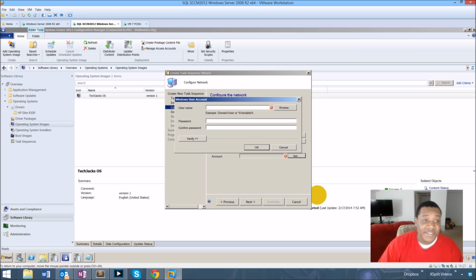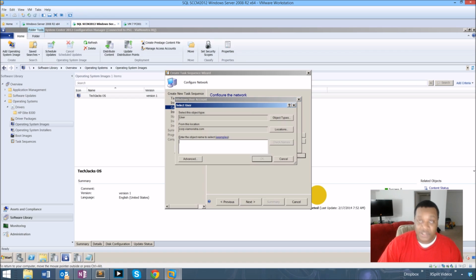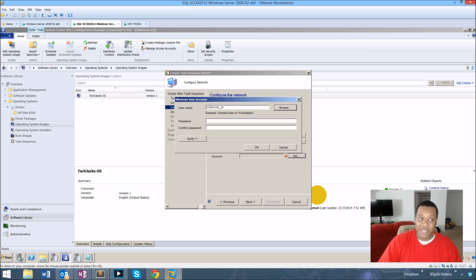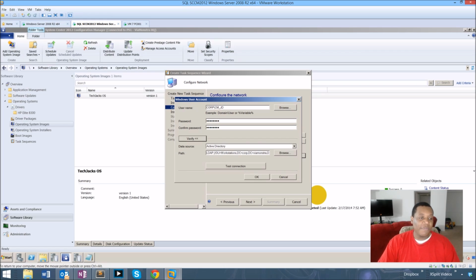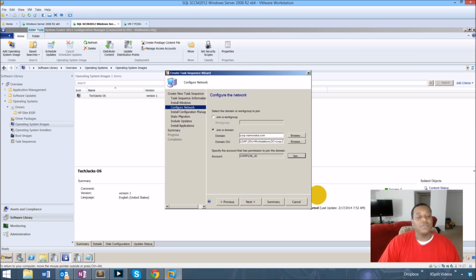And we're going to go ahead and set our service account that has write permissions to Active Directory to create new objects and computer objects. And that particular account in our domain is the CM_JD for join domain. And I'm going to put in the password for that particular account and verify, test, and the test was successful. So that's good.